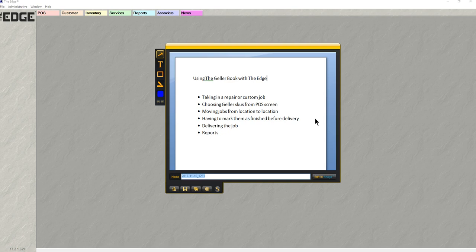And then I'm going to show you how to move jobs from location to location. This is to keep the store very organized. How to mark them for delivery. The Edge says it has to be marked as done. And then I'll show you some reports.